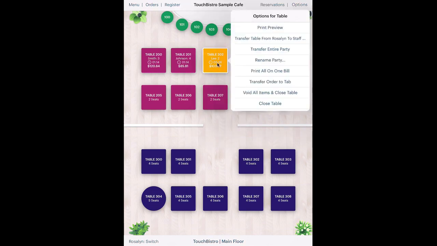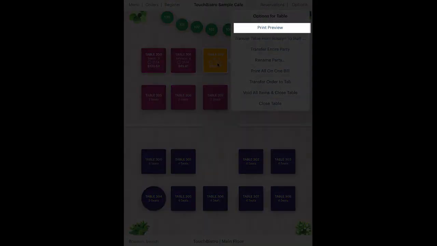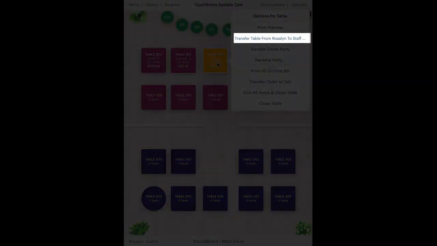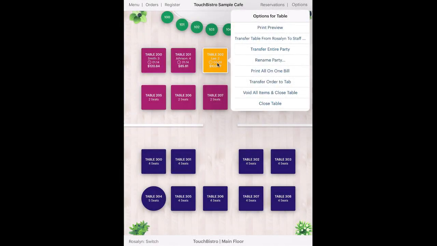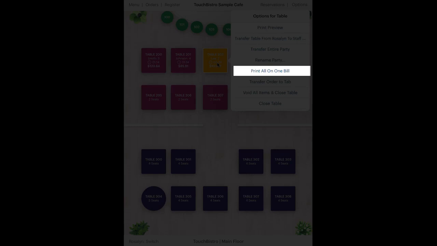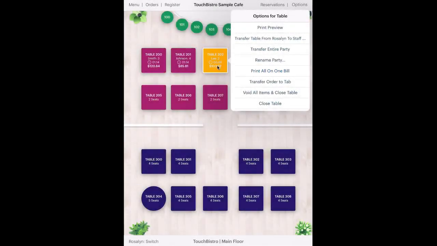Tap and hold on the table. Tap Print Preview to see a quick preview of the bill. You can use the transfer options to transfer the table to another waiter, or transfer the party to another table. You can rename the party. You can also print the table's bill without having to enter the table and checkout screen.